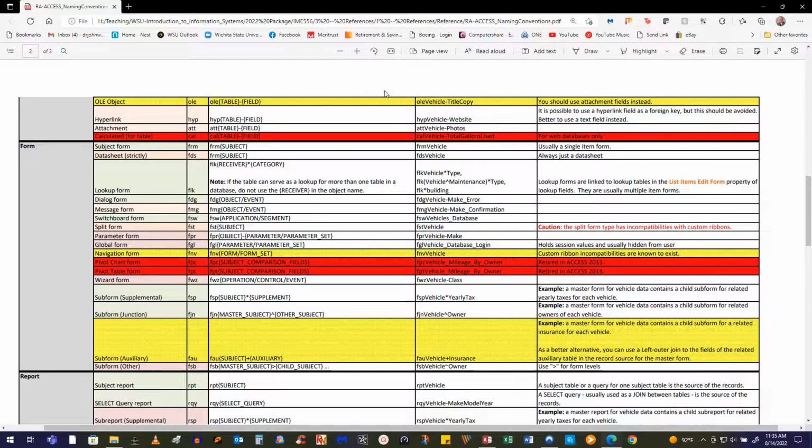In other words, I've scanned it into a JPEG or bitmap or whatever, and now I want to put that into a field that's on the record. I make a field called OLE vehicle dash title copy. And then I could actually go to the field and say, pull this in, and it'll take that JPEG and store it into the database. I'm not crazy about that.